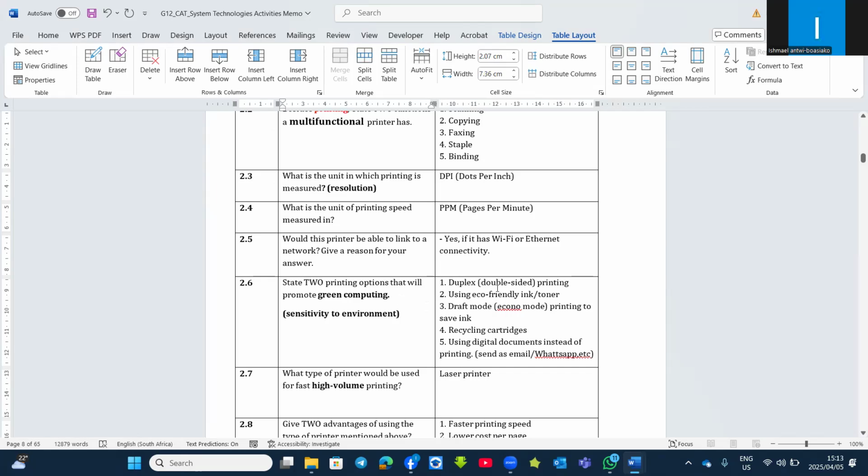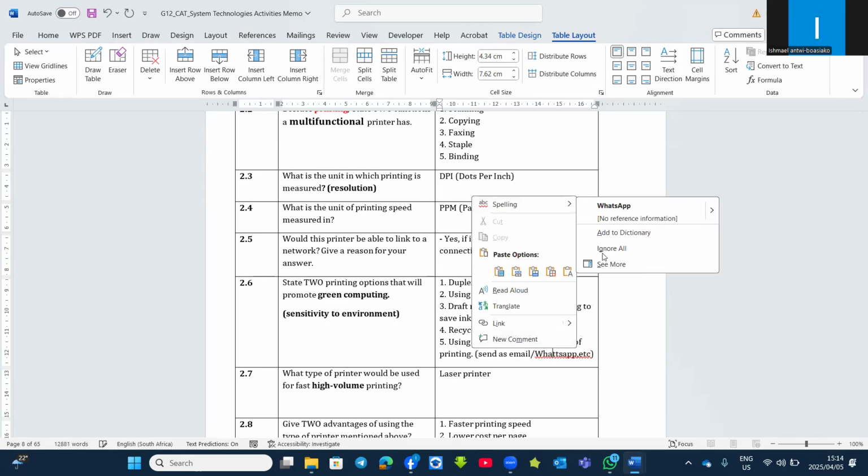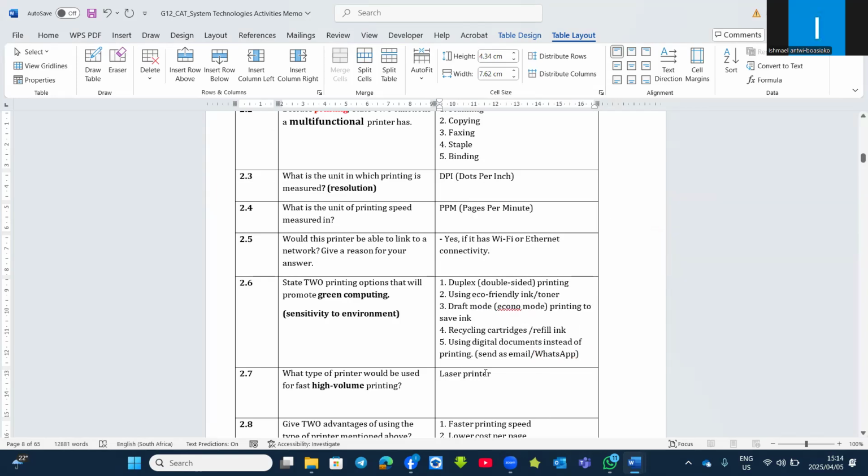One, you must print double-sided using eco-friendly ink so that it doesn't consume more ink, or you can say draft mode or eco mode to save ink, and then recycle cartridges. Most cartridges you can recycle, then you do refill. So you can say recycle cartridges, or you can say refill ink. And then also sending as email or using WhatsApp, and the rest using digital documents instead of printing. You have to reduce printing. Something that you need to print, you can make it in a digital format.